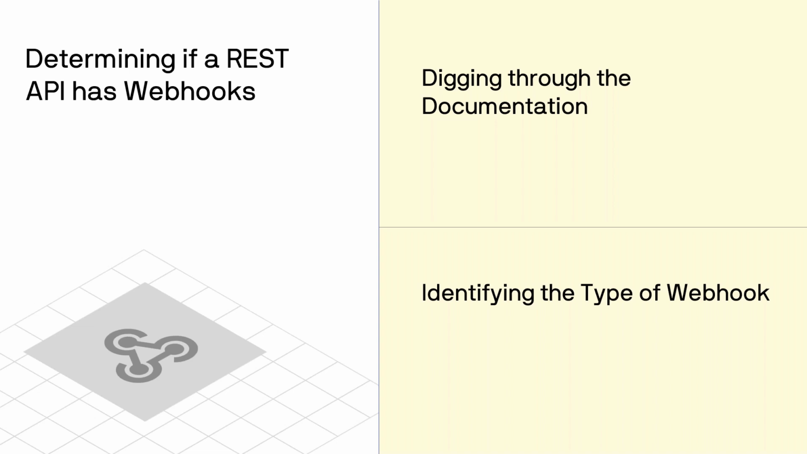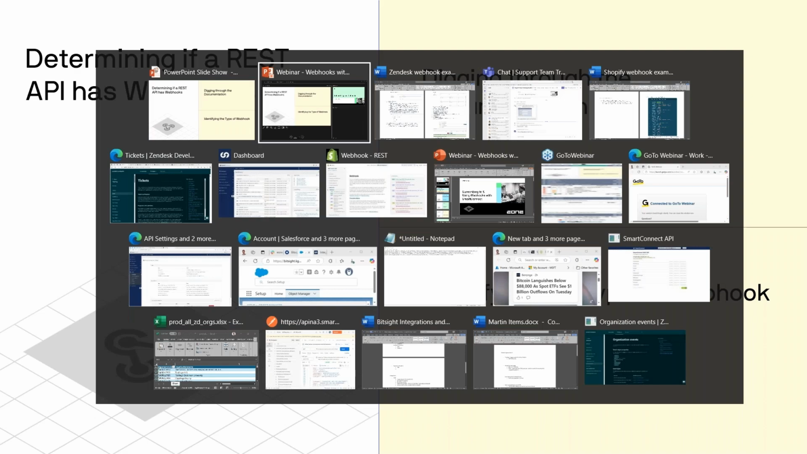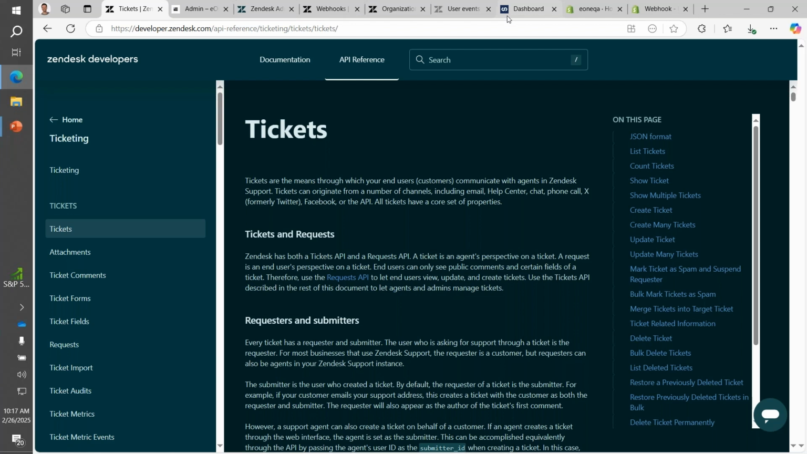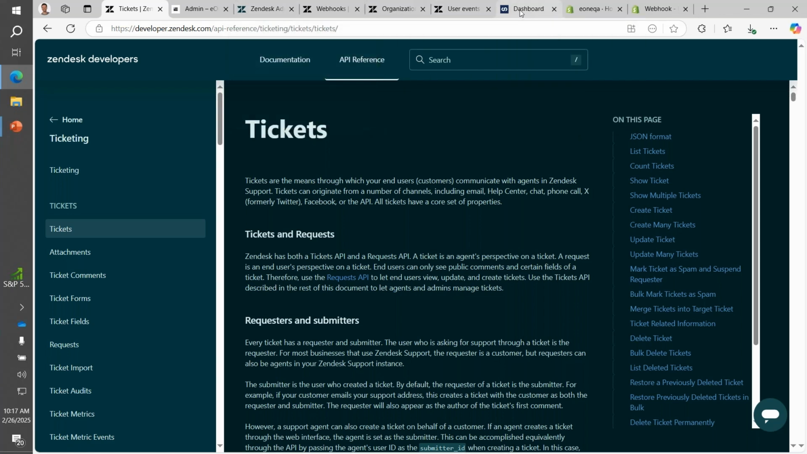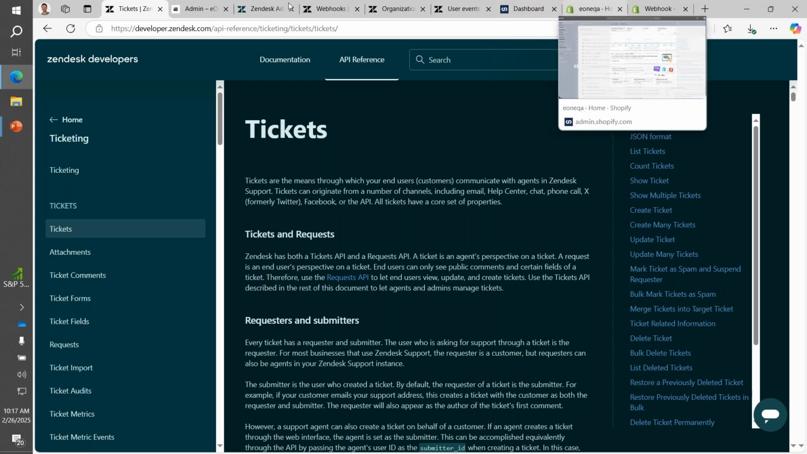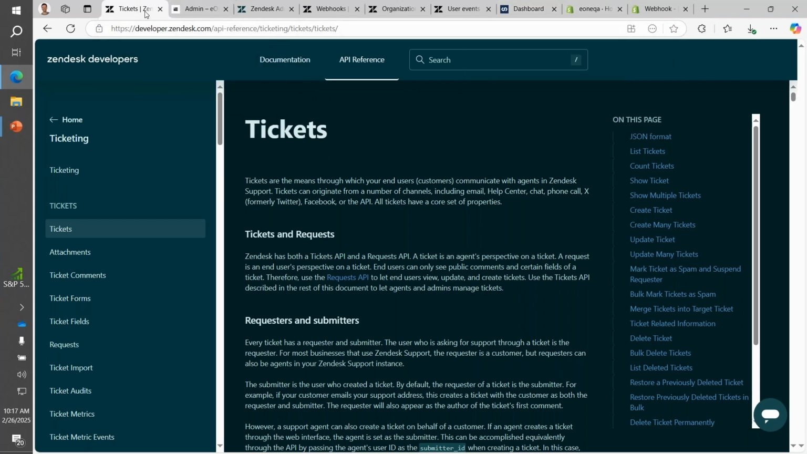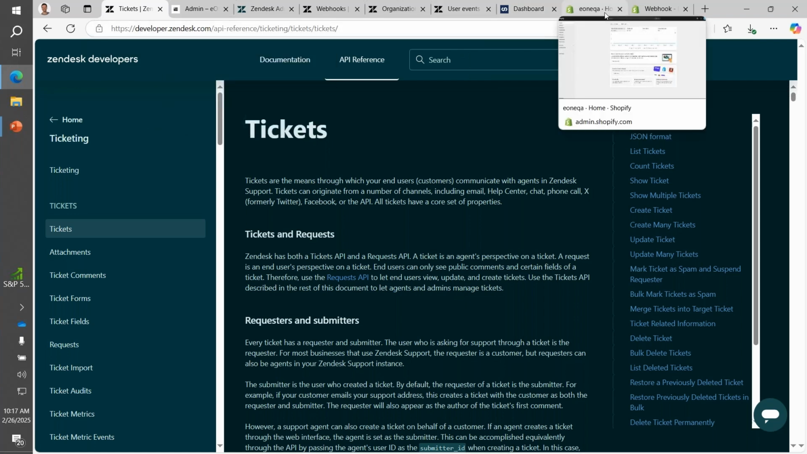So with that, I will go ahead and look at my documentation here. I've got a few different tabs open, so I'm going to hop around a little bit. I'm not going into SmartConnect quite yet; I'm going to stick with the actual documentation. As I mentioned, we've got Zendesk as one of them and Shopify as the other. I'm fairly certain most people have heard of both.